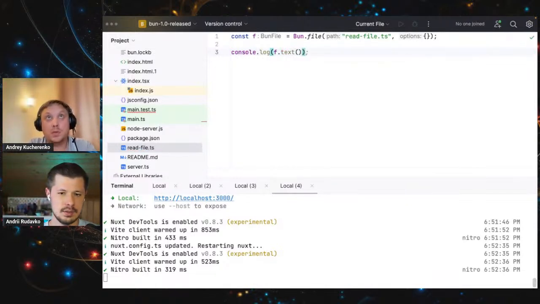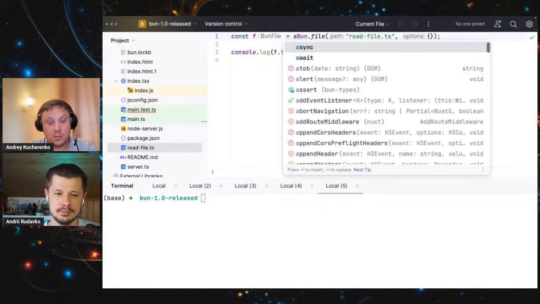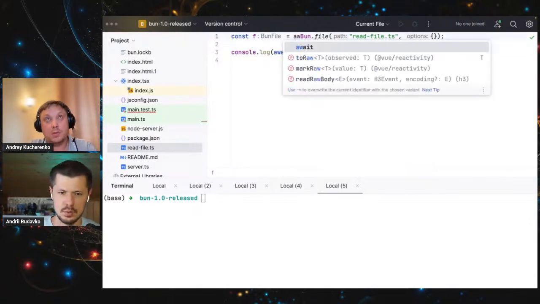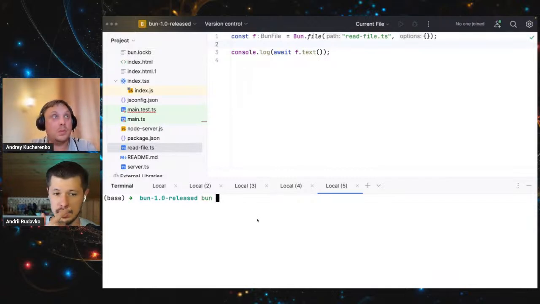Yeah, and this is a method, and you should await it because it's async. Await text or await the text. The Bun file, I think, is synchronous as well. No, I think it's fine with Bun file. Bun file runs synchronously. And the await part.